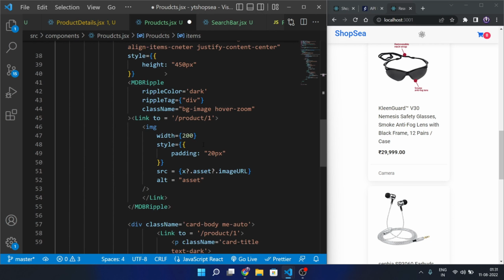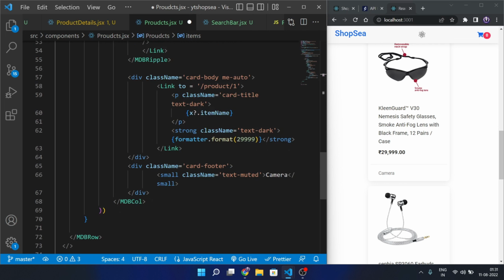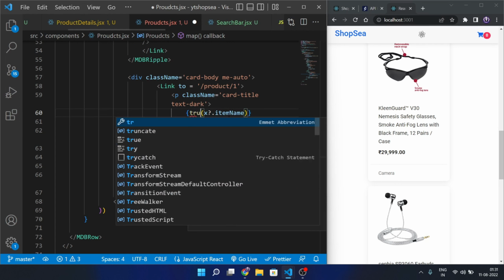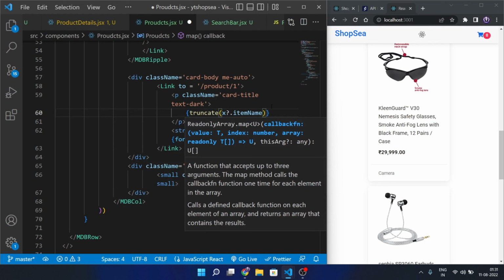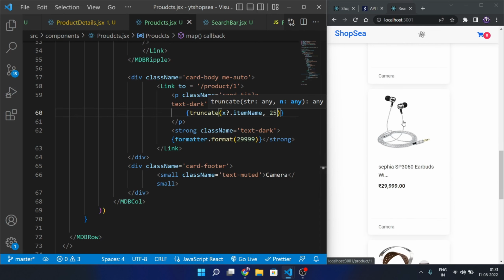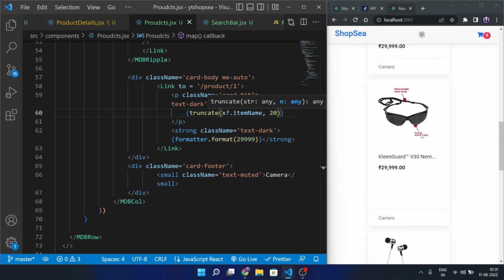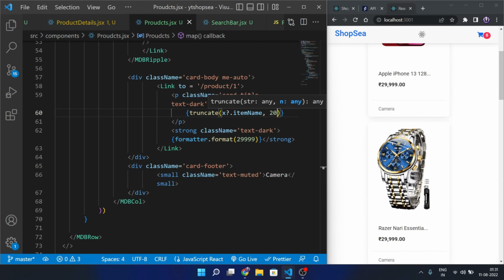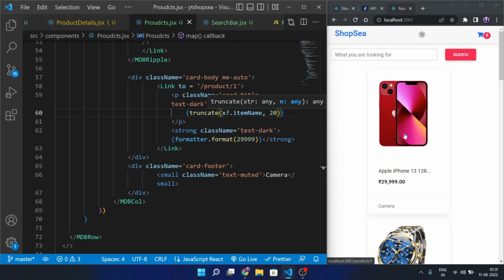So for the text truncation here, for this item name, we will simply pass it inside of this truncate function. Inside of this truncate we want this to be truncated after the 25th character. So you can see here after the 25th character there is a triple dot, or you can simply give it 15 or 20 or 23 like this. So after 20 characters it will be truncated here. Now the text is truncated, and you can see it is a very nice looking UI now.